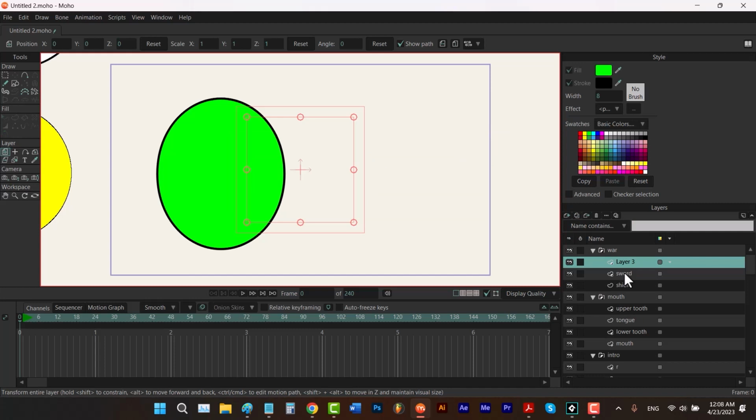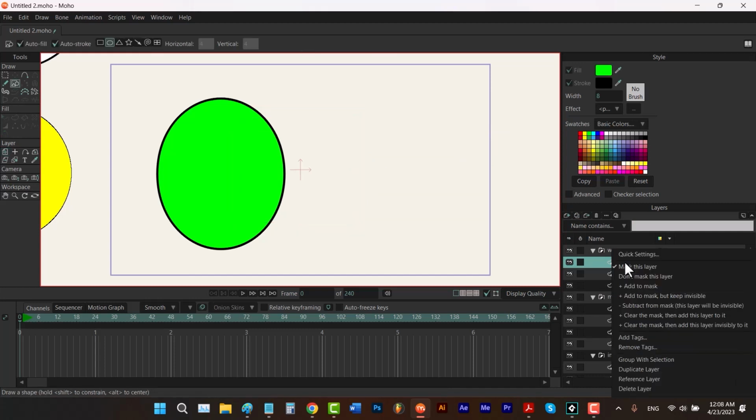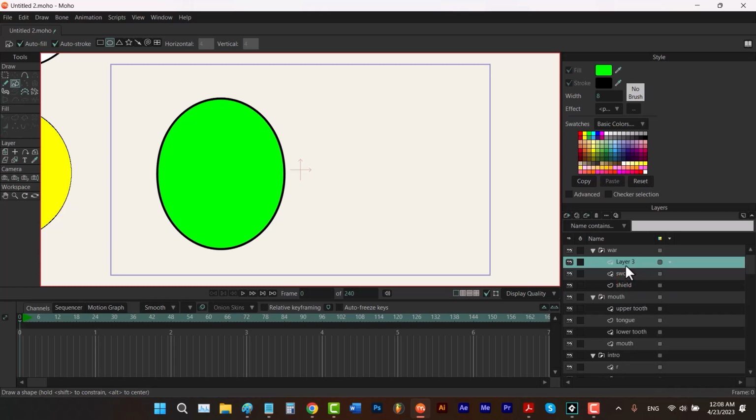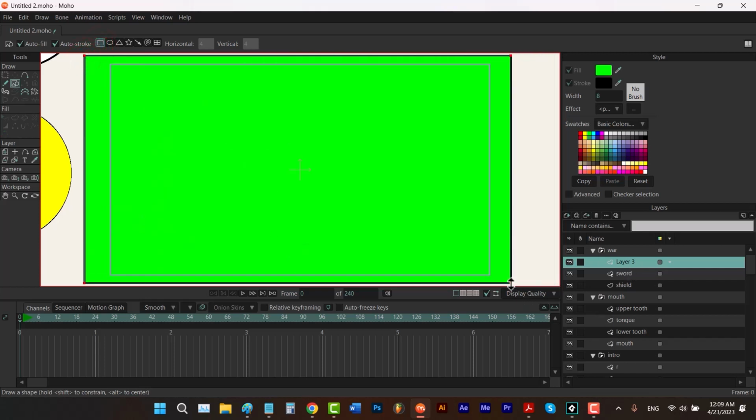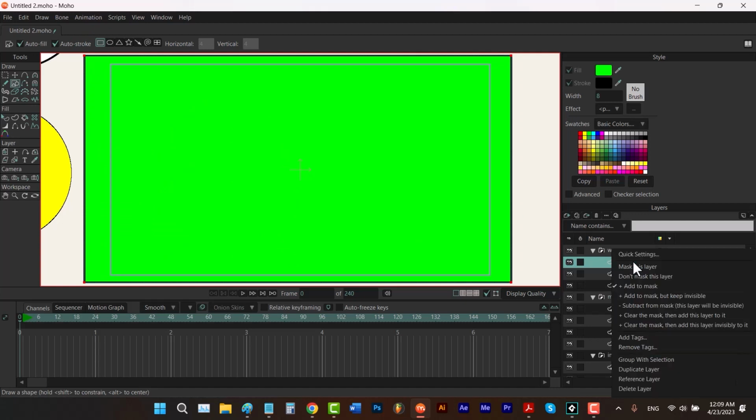Let me hit the S key to select the draw shape tool. Then I right click on this layer and choose add to mask because we want to tell the Moho that this is the layer that we want to draw our area in. And then I draw a huge rectangle. Let's right click on it and choose add to mask but keep invisible.